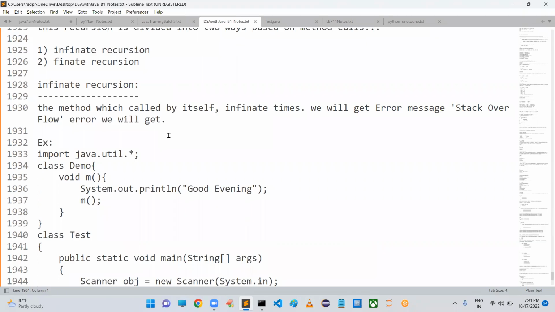So this type of recursion is called infinite recursion. Infinite recursion means what? A method which is called by itself, and there is no termination. It keeps on executing. Such a type of recursion is called infinite recursion.